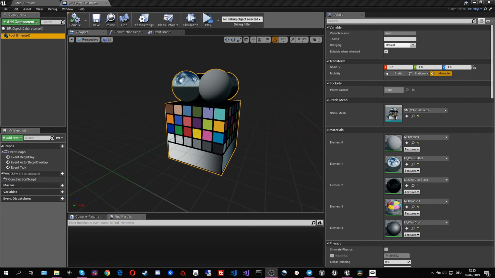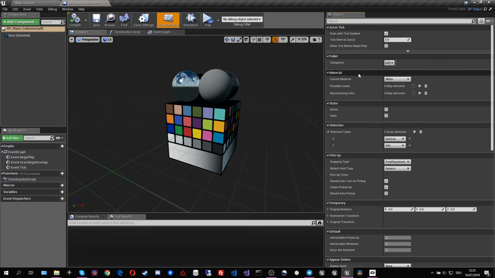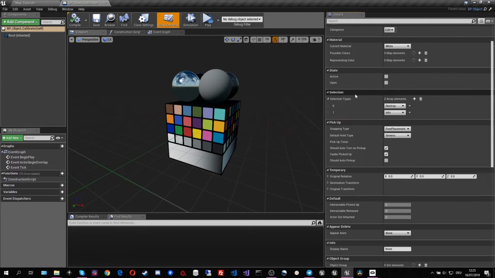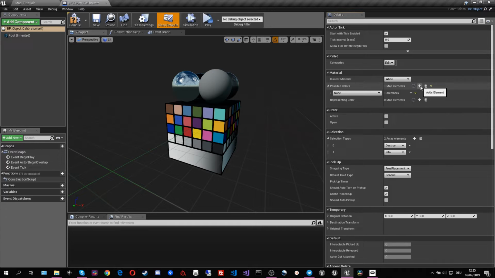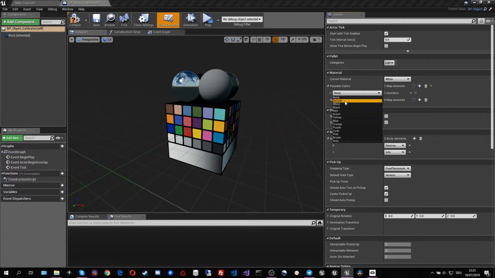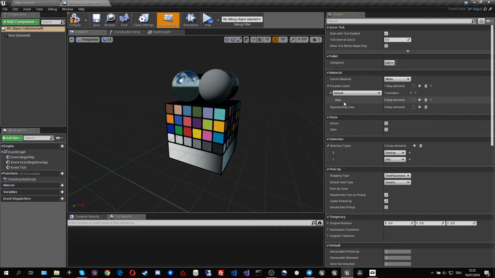Going back to the object, in the class defaults of the object, we can see that we have a lot of parameters that we can set. I want to start off by changing possible materials. So for that, let's create a new possible material. So that should be maybe the default color.